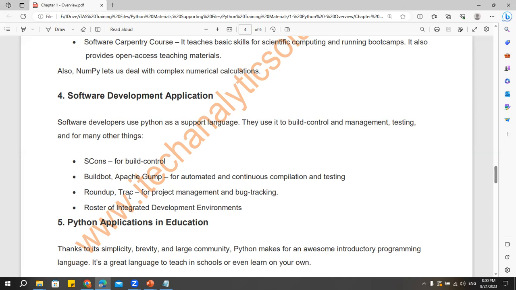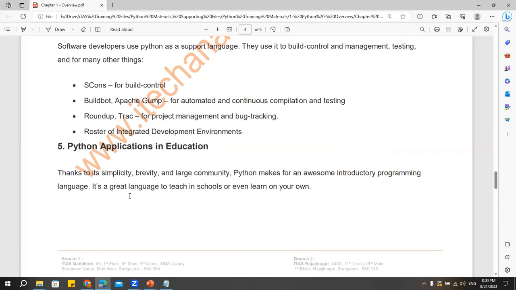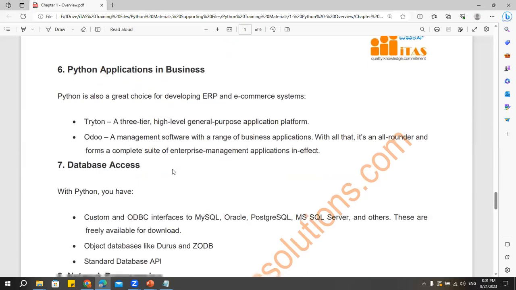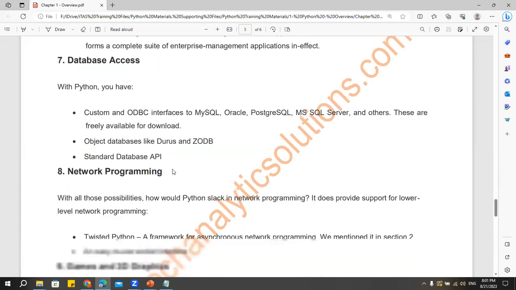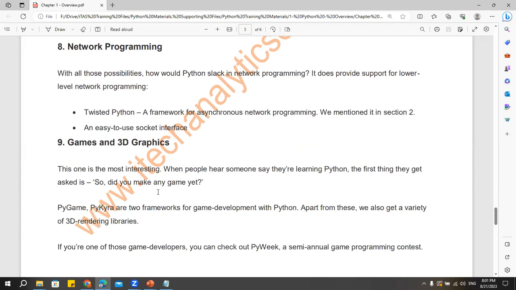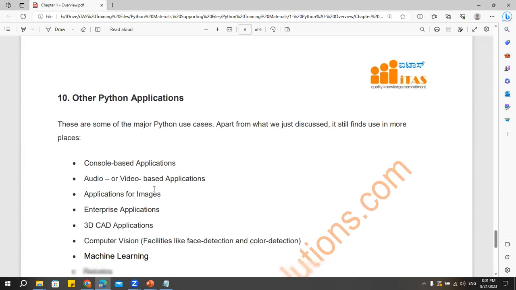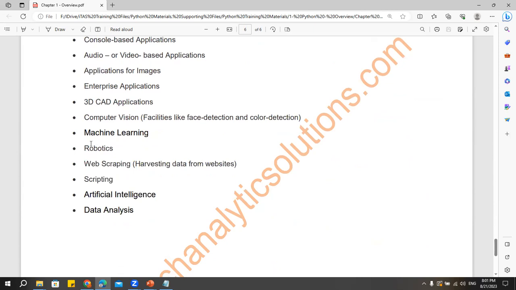Nowadays you have seen many web pages that have a bot. Those things we can actually do. As I mentioned, LMS, for example, now I want to store all my videos and give the notes. I want to have a proper, organized LMS, that is learning management system. If you want to do that, we can use Python. Python for business, connecting to database, network programming, as I mentioned, gaming and 3D graphics. Along with that, we have robotics, machine learning, artificial intelligence, data analysis, that is what we actually do.